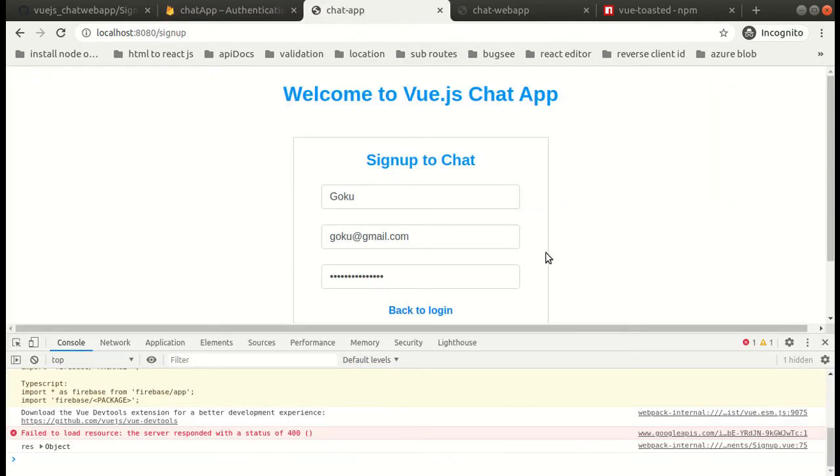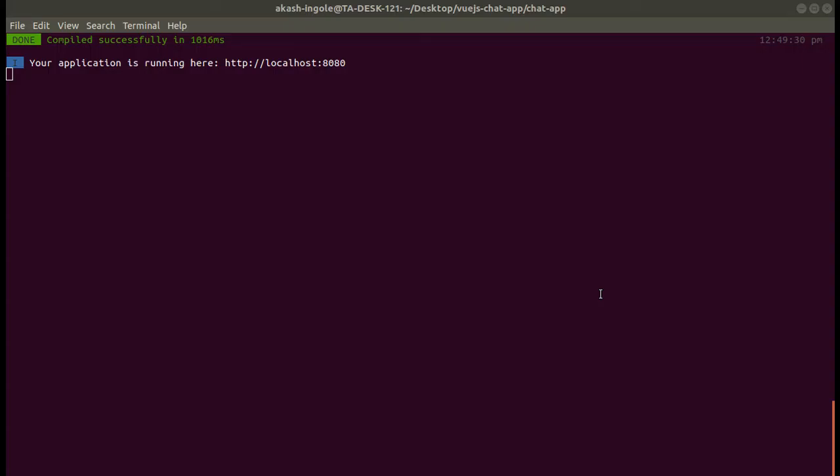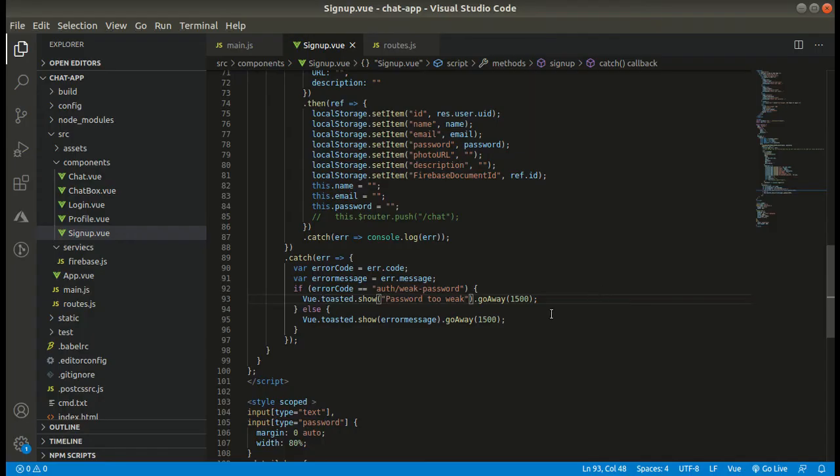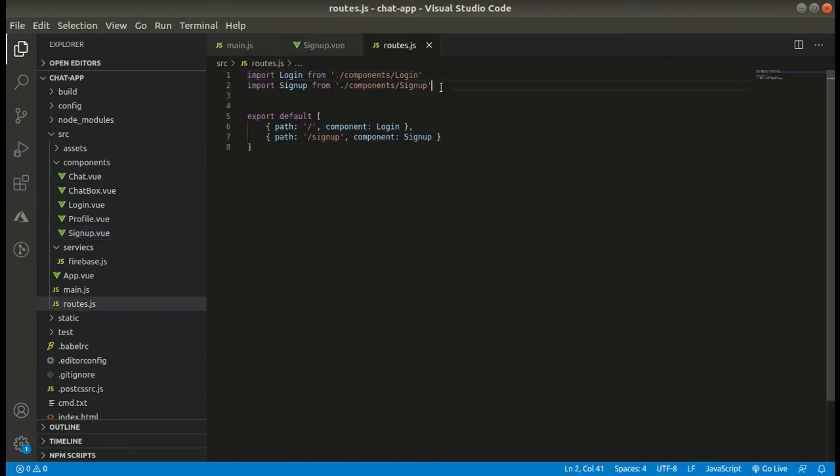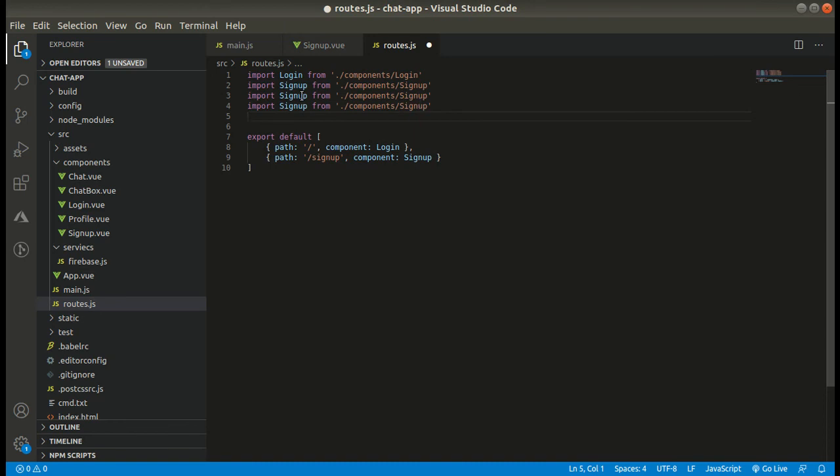We have got the entry in the authentication. Okay, so guys, first let's go and set the routes for all the components that we are using.